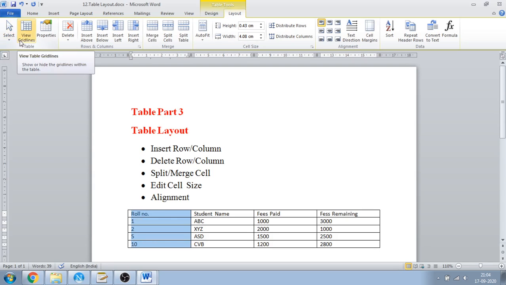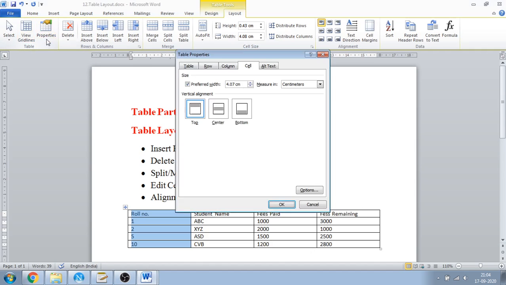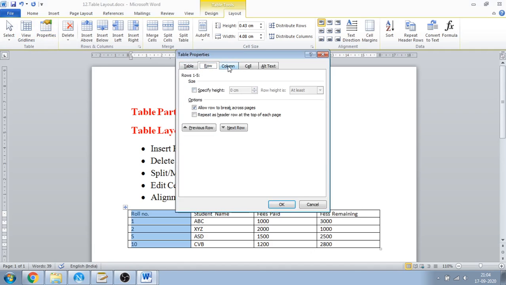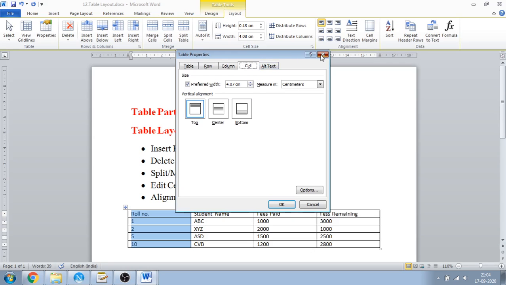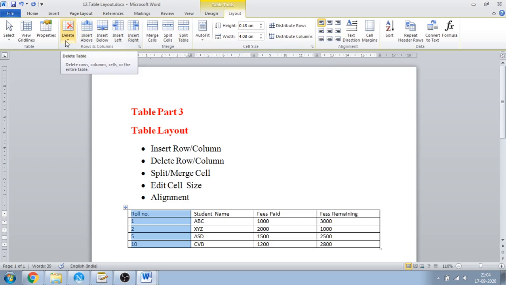Then the view grid lines, as the name suggests, show or hide the grid lines within the table. So if you want to hide or make it visible, then you have to use the grid lines. Then there are the properties of your table. These are the different properties you can change from here. After that there is a delete. You can delete any cell, any column, any row, or the table. First we will see how to insert row and column.